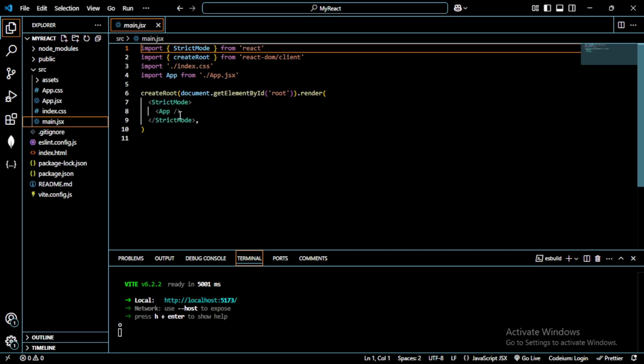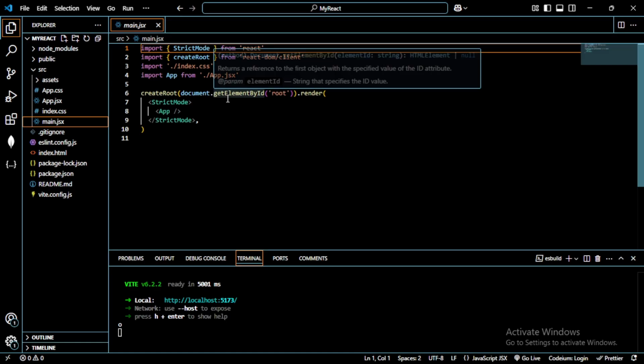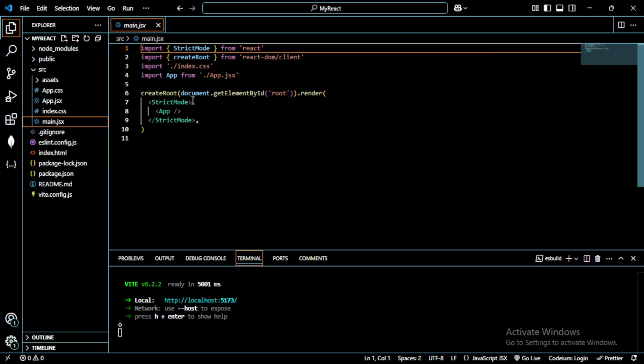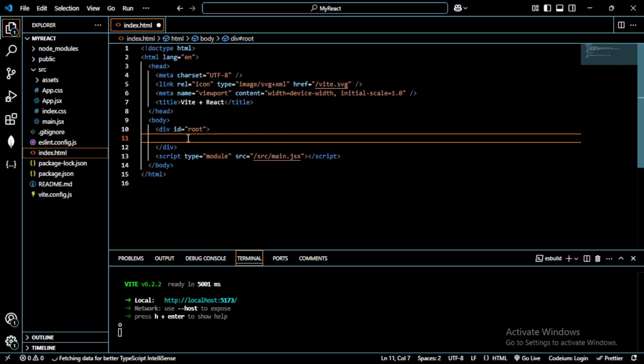Now they did what? They use createRoot, then document.getElementById. createRoot is a method, and within it they get the element by ID. Which element are they getting by ID? Root. So everything we are creating will be embedded into this div. This div is the one taking everything. So now our main.jsx is taking App. Can you see it?